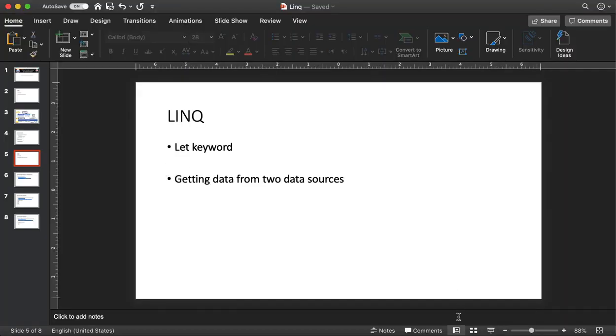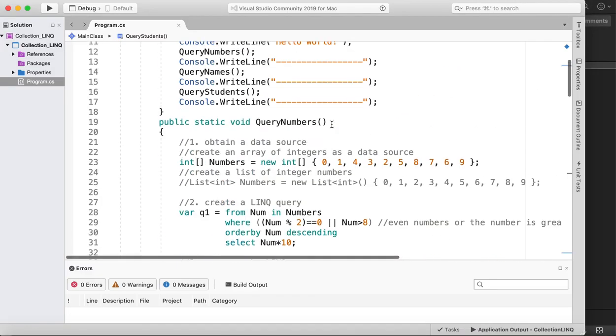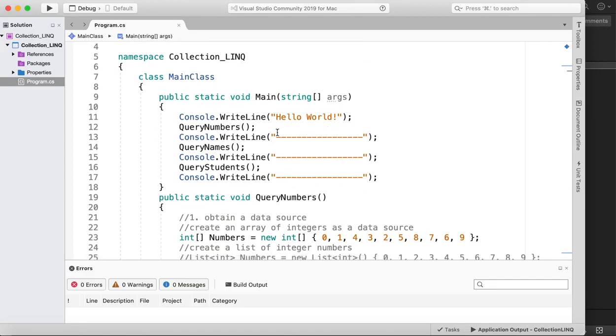خلينا نروح على الابليكيشن تاعنا، نرجع back again. في عنا query numbers to query data from data source array أو list of integer numbers. Query names, it queries string names from data source of strings. وquery students, it queries objects اللي هم student in our case. okay.